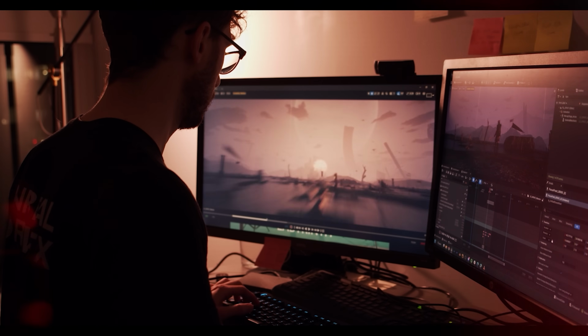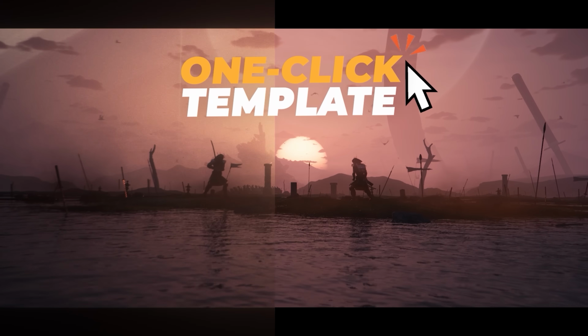Because you have to apply all of these different lens effects to every single image, it can be easy to forget 1 or 2, which is exactly why I made the one-click compositing template.